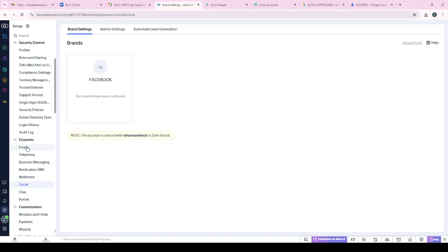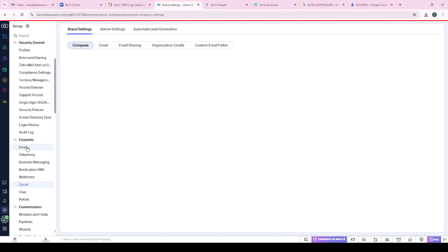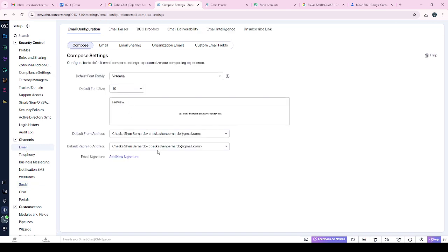Now, within the email settings, you're going to focus on setting up a custom email domain. This allows you to send emails directly from your business's domain through Zoho CRM, giving your messages a professional touch. Select Custom Email Domain from the options.